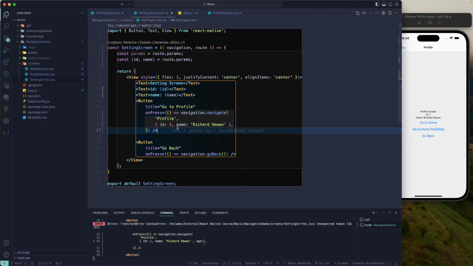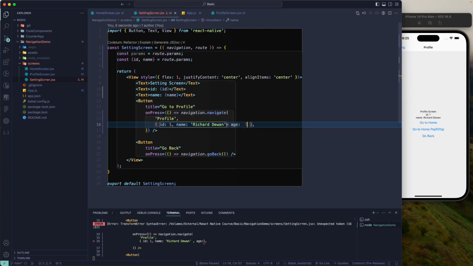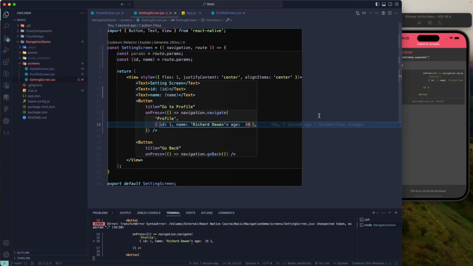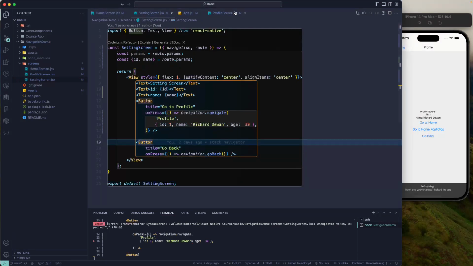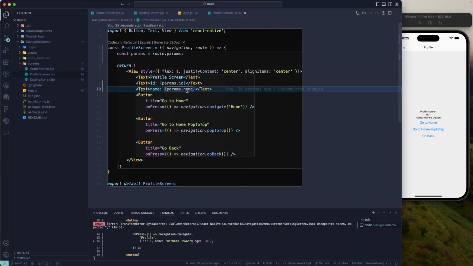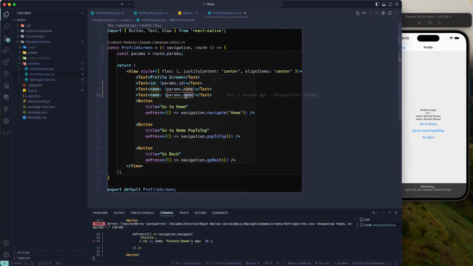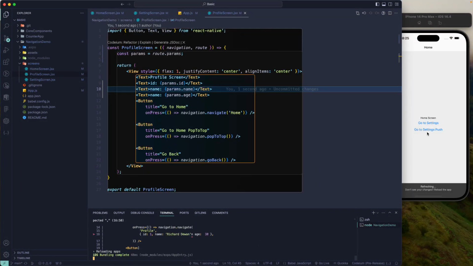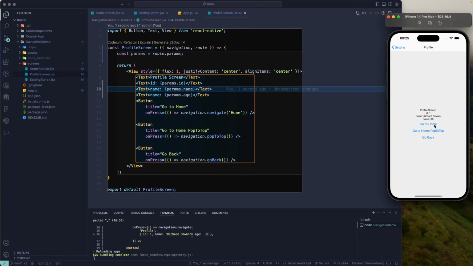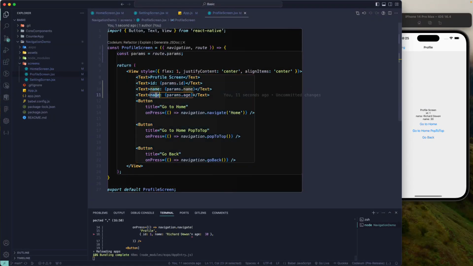And you don't have to be specific that you just pass the two prompts over here. You can also pass another one, let's say age, which is, let's say, 30 over here, and let's close this one. And now I can go back to my profile screen, and I can add one more that will be the age that we are getting over here. And let's reload this one, and we'll go to the settings screen and then go to profile. And now we got the third, this should be not the name but the age over here. So we got that one as well.